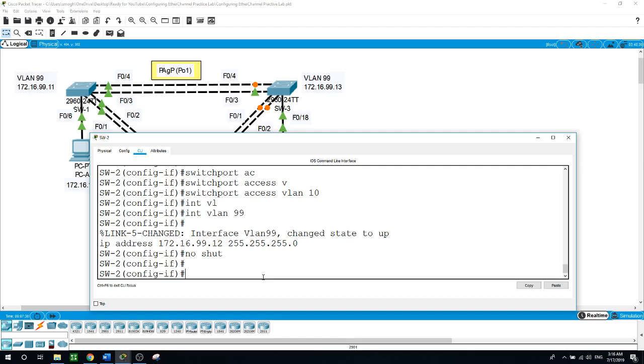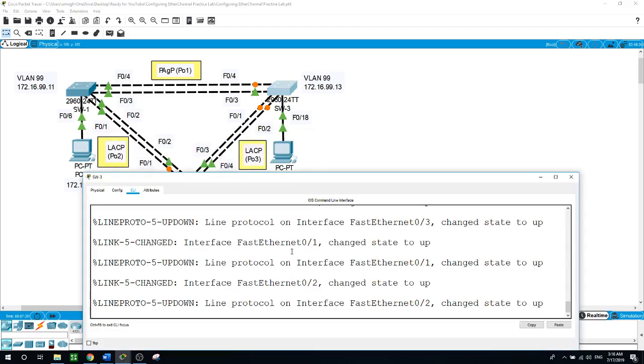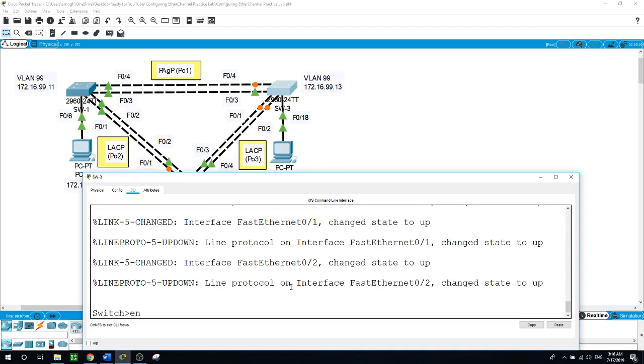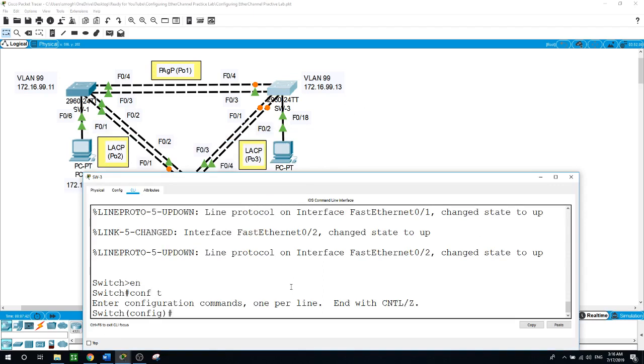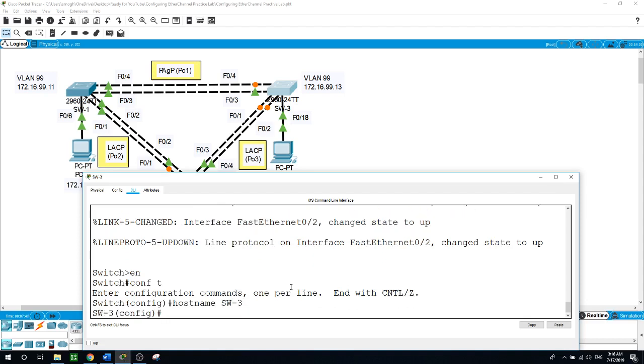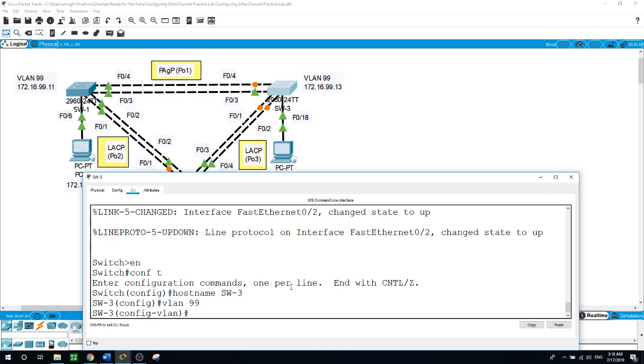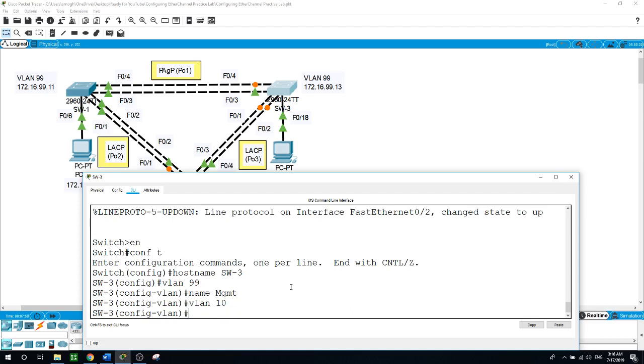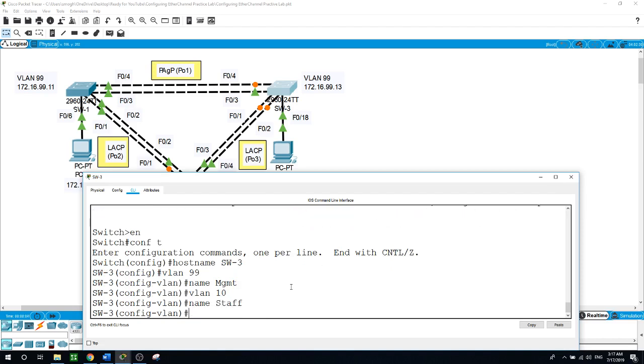Now on switch 3, I'll do the same. Enable, configure terminal, hostname SW3, switch 3. I will create the two VLANs, VLAN 99, which is the native VLAN, and we will name it management. And VLAN 10 for the staff, we will name it staff, just like we did on switch 1 and 2.